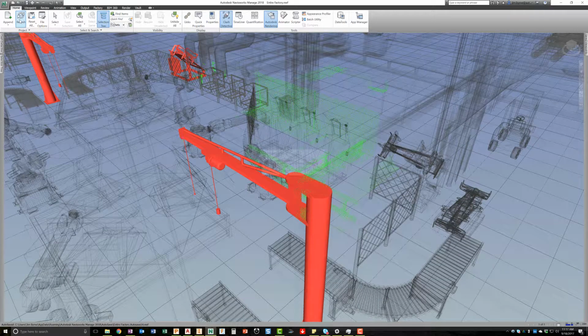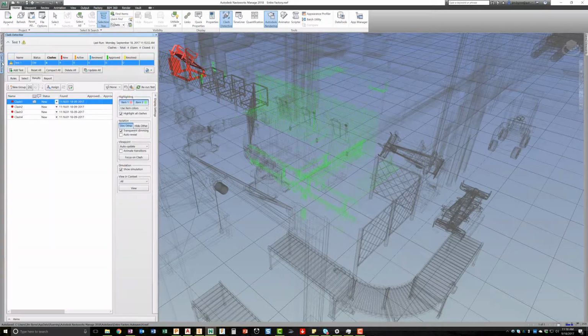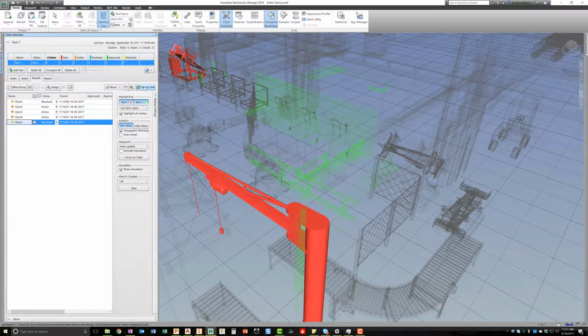Now back in Navisworks, it's important to note that this is a clash detection management tool. Not only does it find clashes, it also keeps a record of clashes that have been resolved, even assigns clashes to a team member, and generates a report for everyone to review.